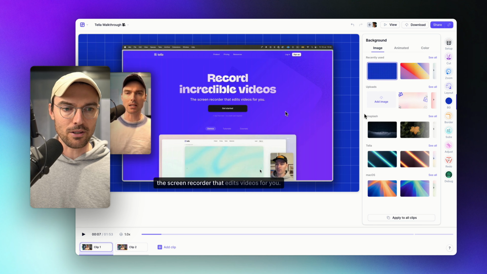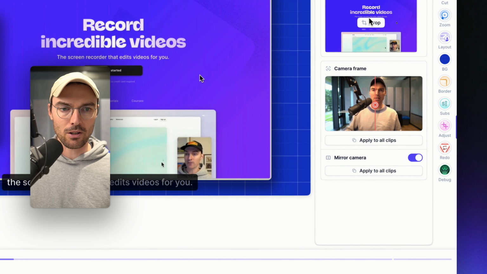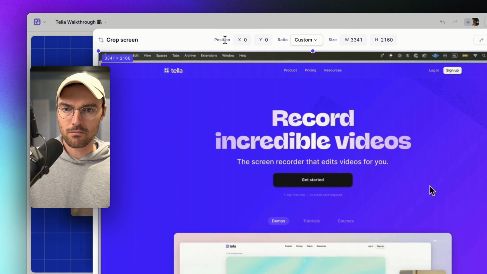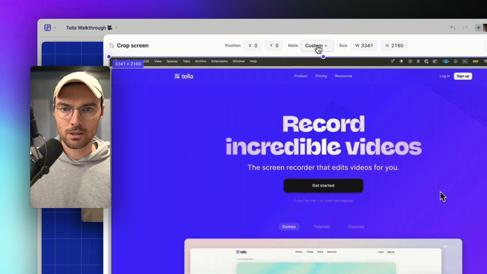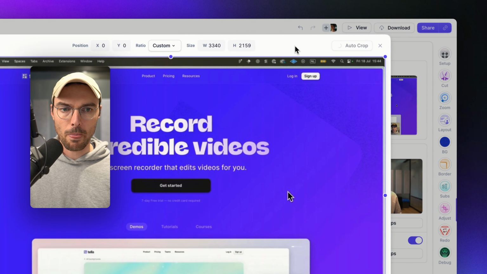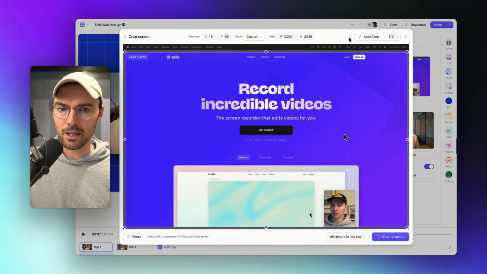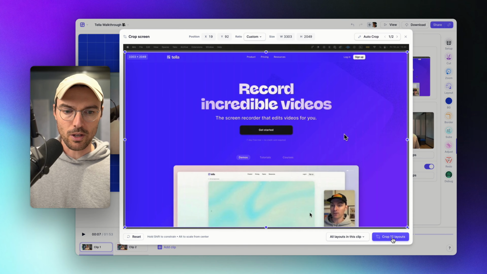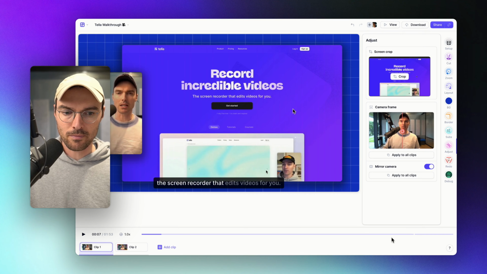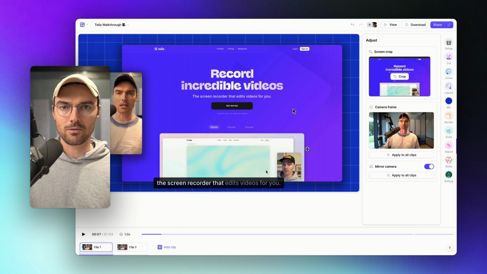To do that, I'm going to click Adjust, and then crop, and then I can manually set the crop using these tools here. You can drag around on the canvas as well, but I'm going to use the auto crop tool, which will figure that out for me, and you can see it's nicely cropped to just what I want, and it's removed all the stuff that I don't want. So I'm going to hit crop 12 layouts, and now you can see that my video looks really nice and clean. And that is basically all there is to it.